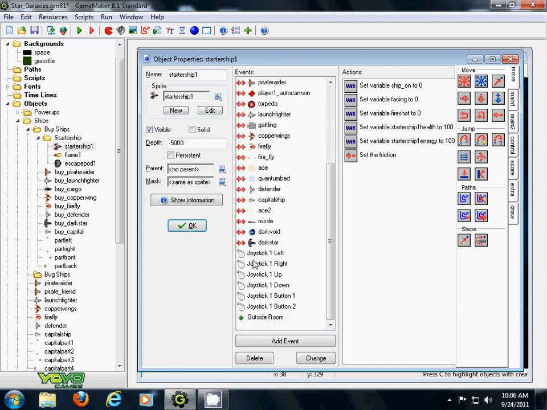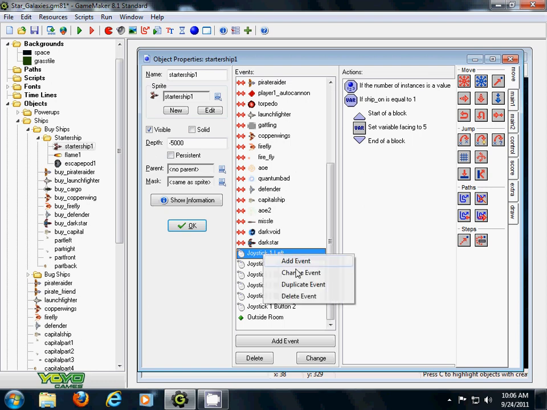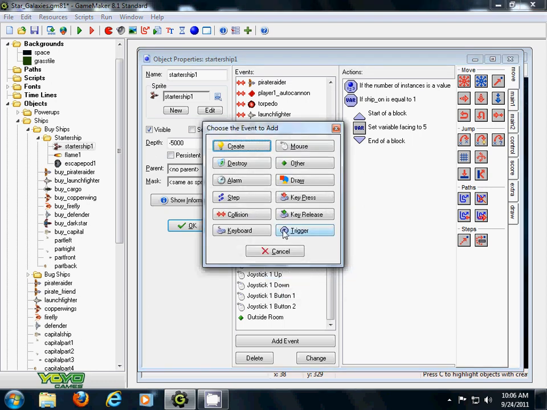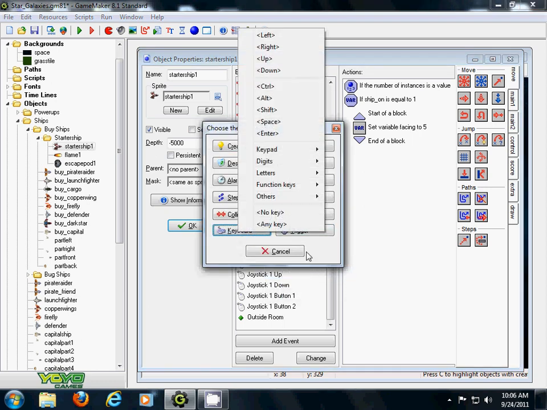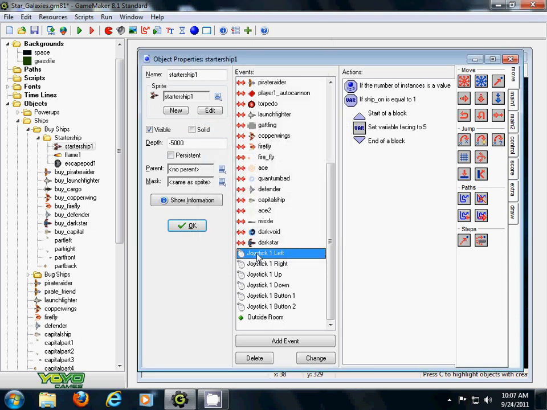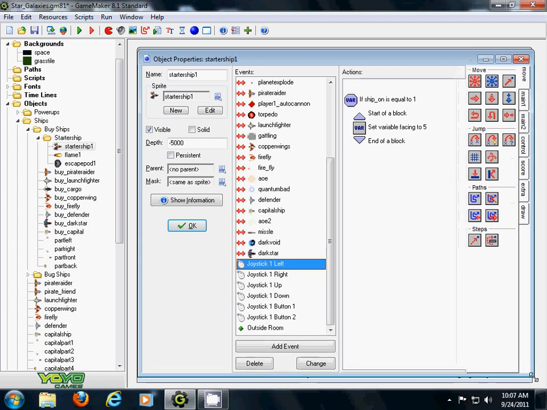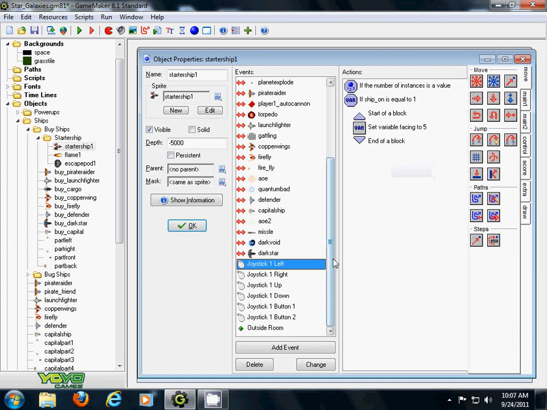I plugged in my Xbox controller and I made all the controls with a controller. To change these controls to keyboard, you would have to right click and change the event of the keyboards to a keyboard. And since this is left, I'd change it to keyboard left, keyboard right, keyboard up, keyboard down. Okay. Under the keyboard left, remember we created the variable of ship_on.